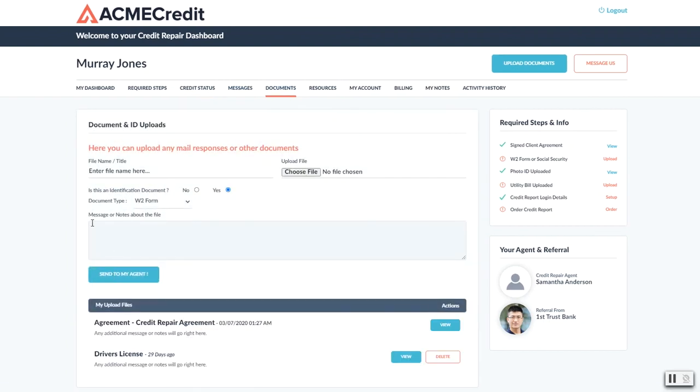On the Documents tab here, this is where they can upload anything that's not part of the required steps. So if they did get some stuff in the mail, right, they just hit Choose File, upload it, what kind of document it is, and any notes they want to send to you as well. It will show a complete history here, so your customer can always go back in and see what they submitted to you. And of course, when this gets submitted, the assigned agent to this customer will get an email notification and an alert inside the system that there's a new document to be reviewed.